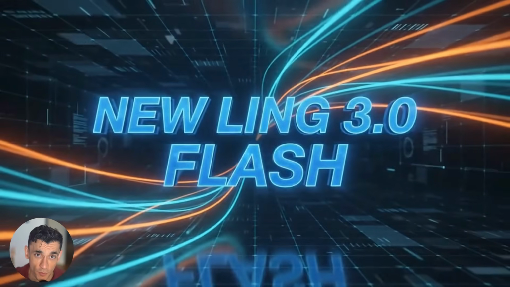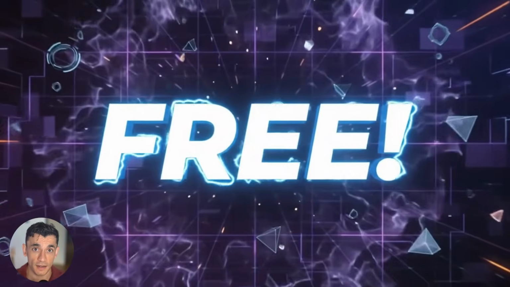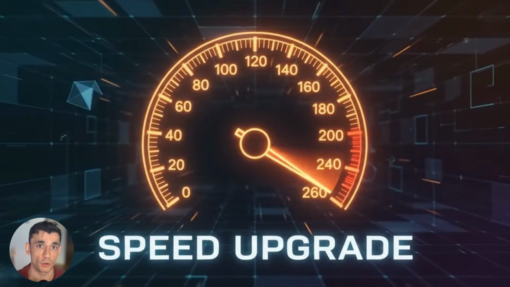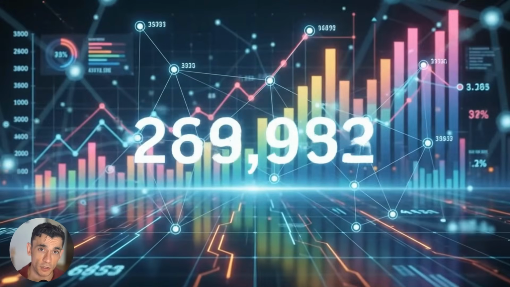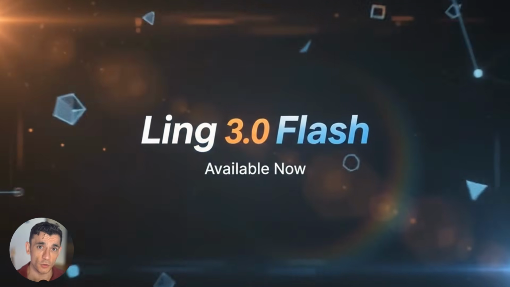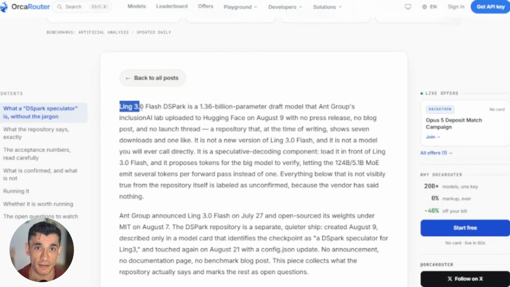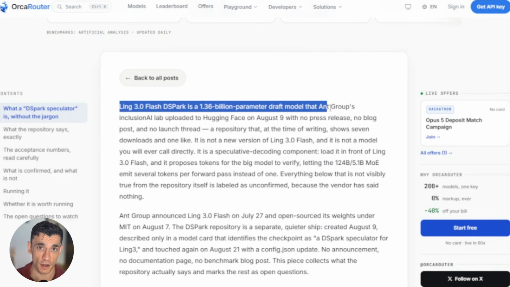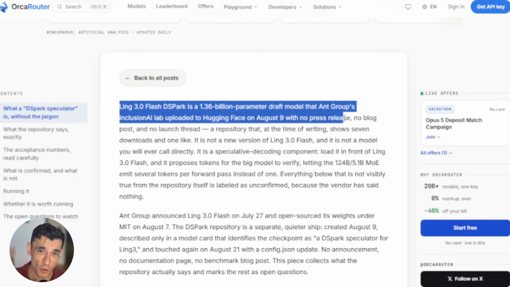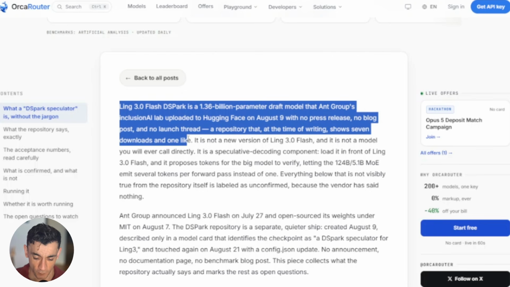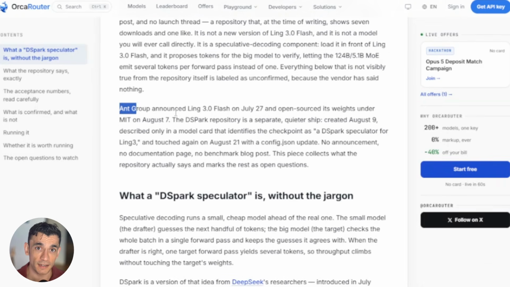New Ling 3.0 Flash just became free. Ling 3.0 Flash just got a free speed upgrade, and the numbers behind it are genuinely hard to ignore. Inclusion AI, the team behind Ling 3.0 Flash, just open sourced something called DSpark. It's a tiny 1.36 billion parameter draft model built specifically to make Ling 3.0 Flash dramatically faster.